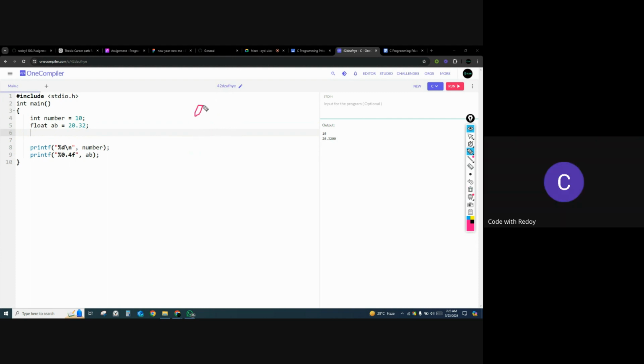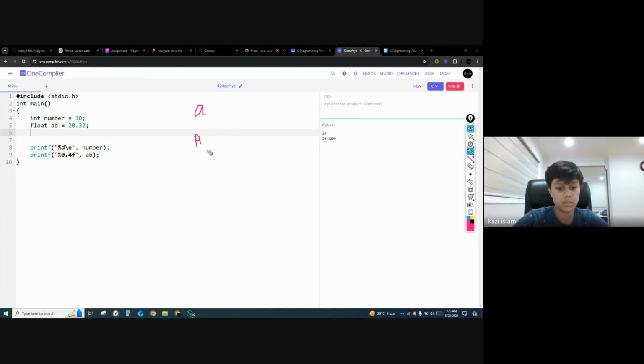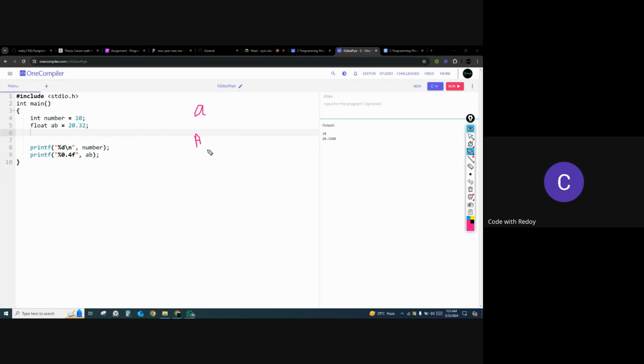And it can be lowercase or uppercase, it's not a problem. But we have 26 characters, not words. So for printing or declaring characters, we need to put single quotation marks for only the character, not for the integer or float. Just for the character, we need to put single quotation marks.